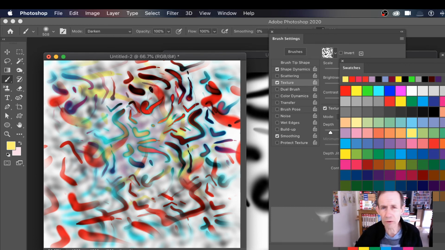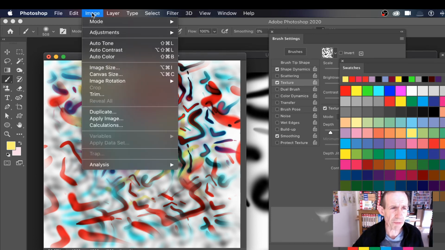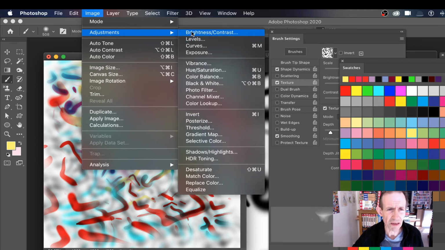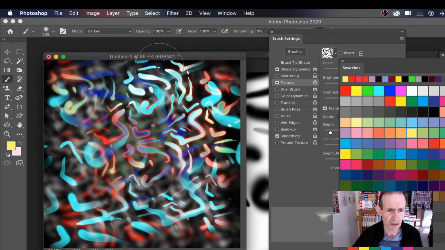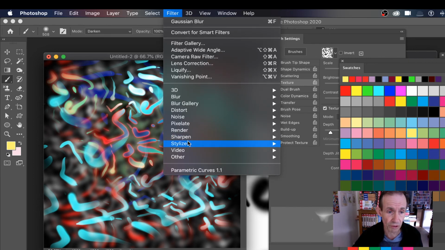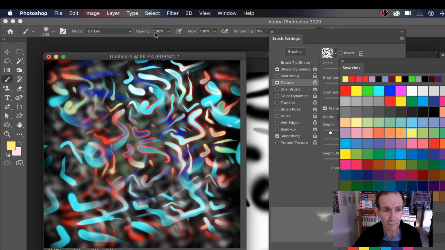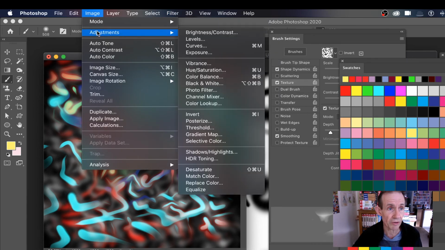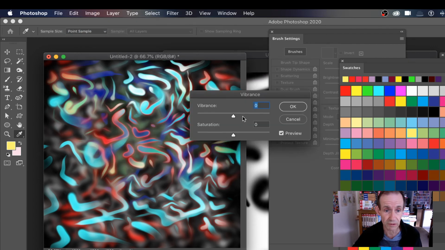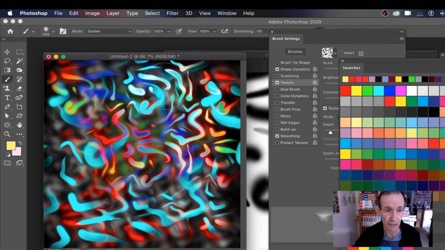Well, once you've done that, of course, what you can do, you can always go to image menu and adjustments. You can obviously apply curves, levels. I always sometimes think that the black background works better than with the white background in this case. And again, of course, what you can do, you can go to filters, oil paint, and you can maybe make it slightly smearier design there. And again, image adjustments, maybe vibrance. You can push up the vibrance for the design, and so on and so on.